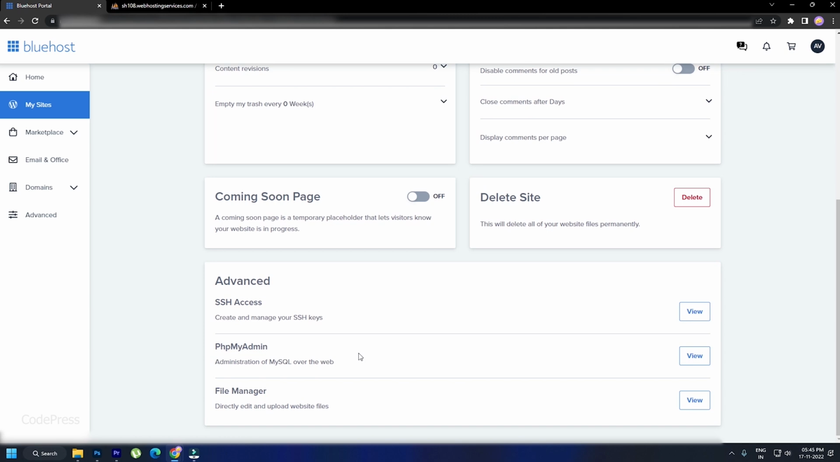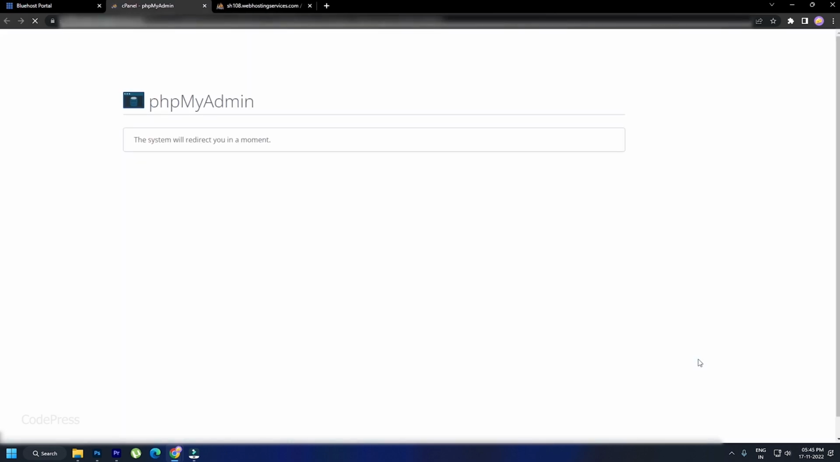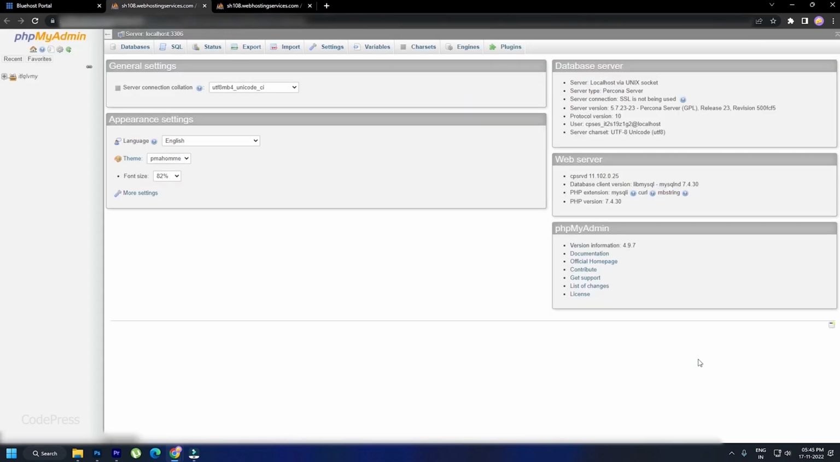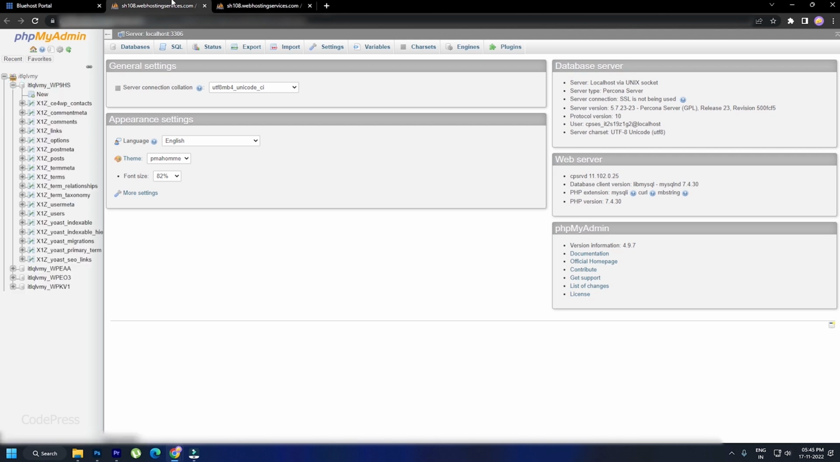You have to edit some values in PHPMyAdmin. So click View. Click this one. Click Options.